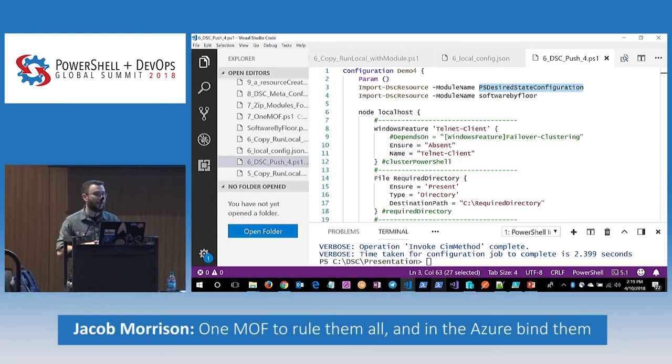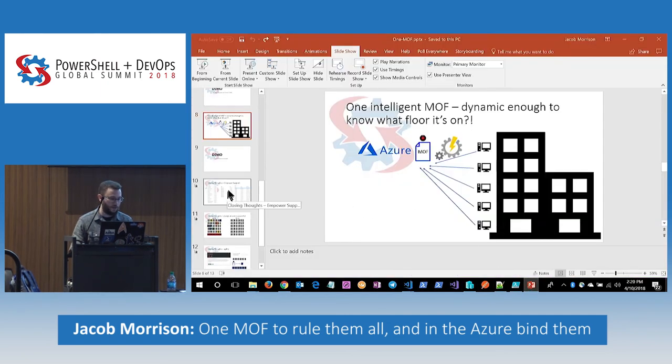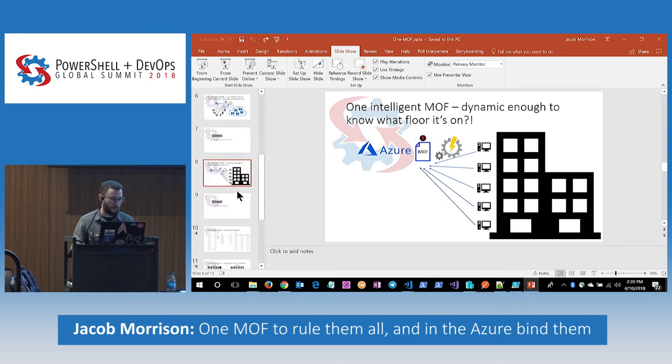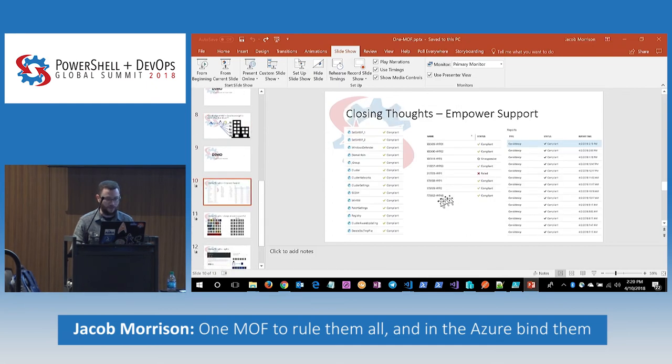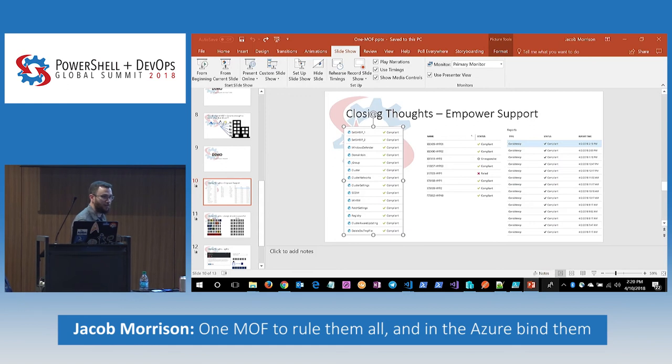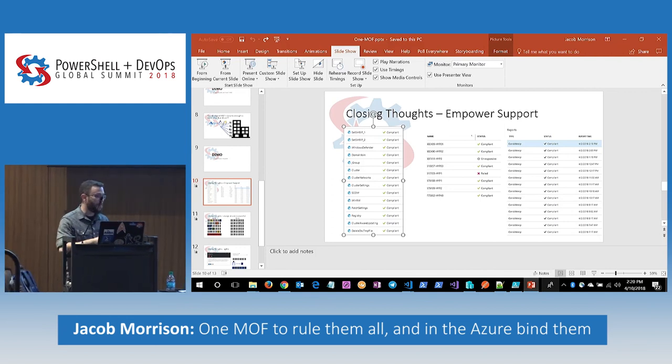For sure. Yeah, so I'll close out with one more example. You saw in our demonstration that one of the things that we configure is cluster aware updating. Cluster aware updating can only be configured on a cluster. So this module has the intelligence to evaluate if the server is a standalone server or not, and will only apply cluster aware updating settings if it's actually on an active cluster. Make sense? That's the beauty.